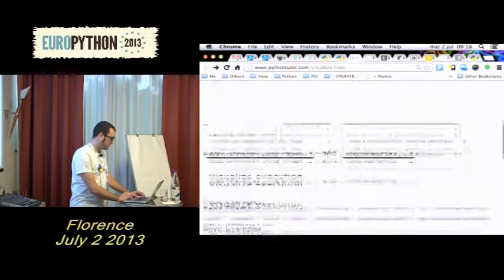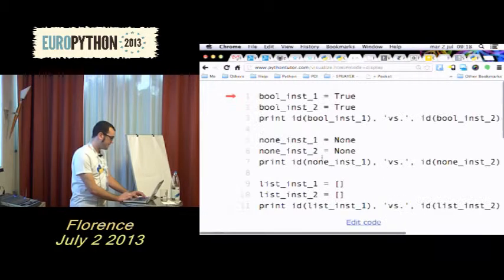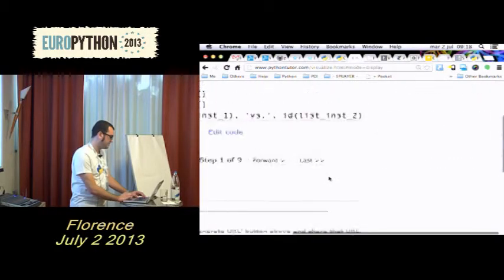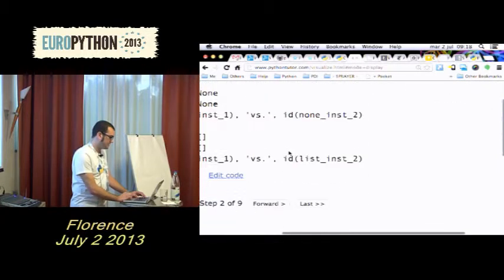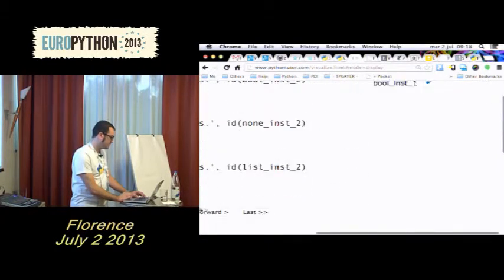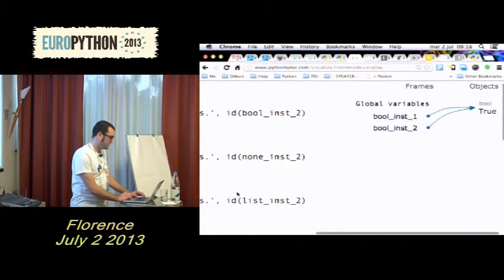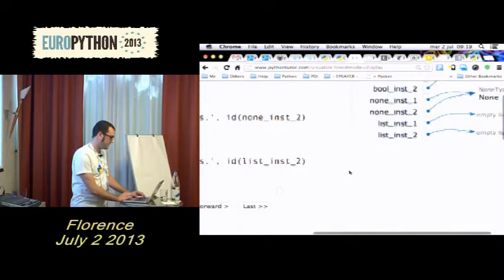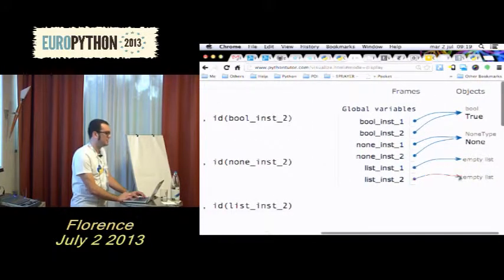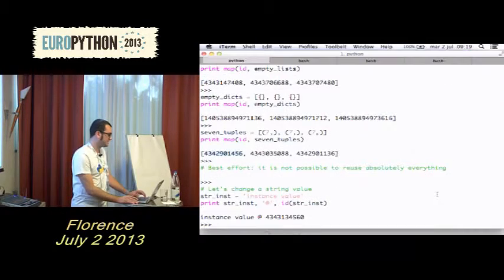And another example, it's the same code that we saw, but an image is worth 1,000 words, right? And bools, None, and as you can see, lists are created. Okay, so I guess this part is clear.